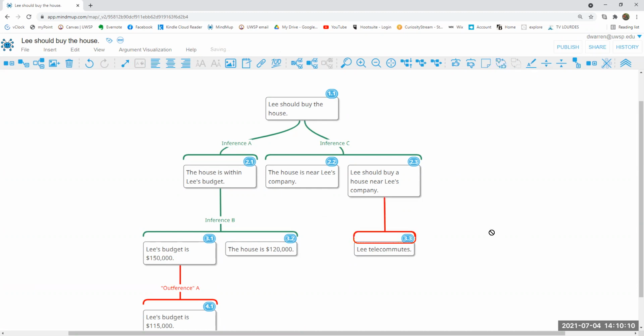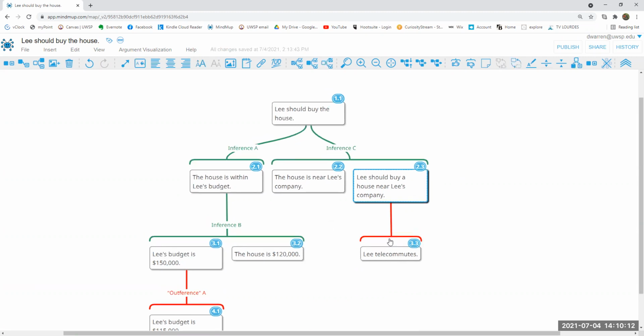There we go. So now what was a support incorrectly is now correctly an objection. I'm going to do that again. Now it's a support. Now it's an objection. I just toggle. And I'm going to label this outference B. Because doggone it, before I die, people will be using the word outference, or I shall haunt the world. There we go.